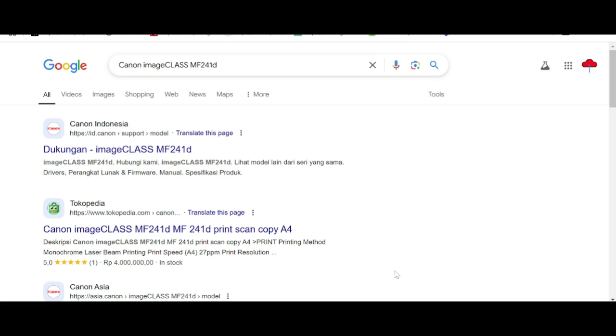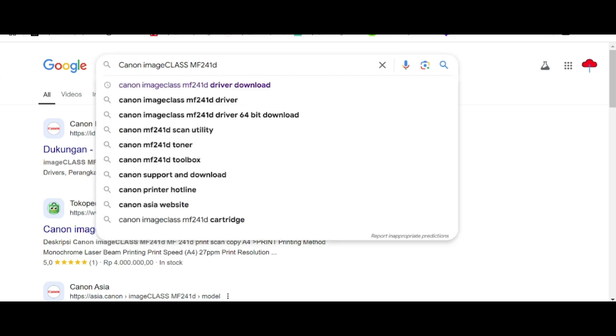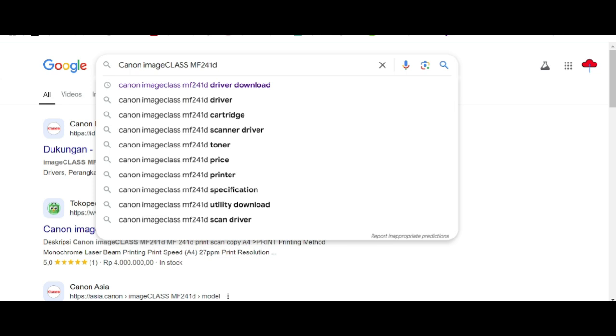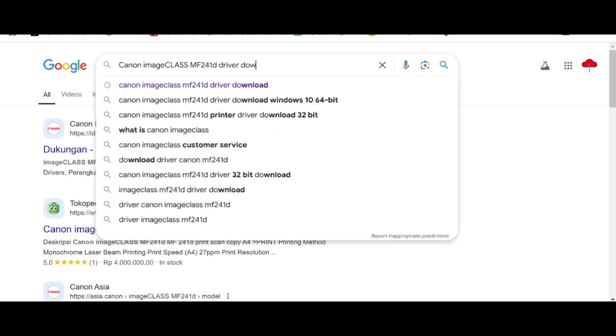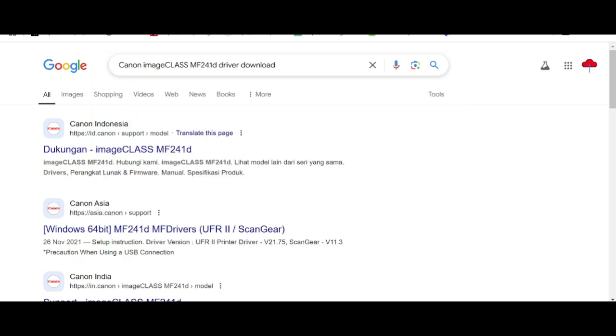And now I need to download the driver for my Canon printer. Here, type your printer's serial or model here and search for the driver download. Please search for the official website for you. I like to download from the official website, because the official website is not a virus and is easy to download from.